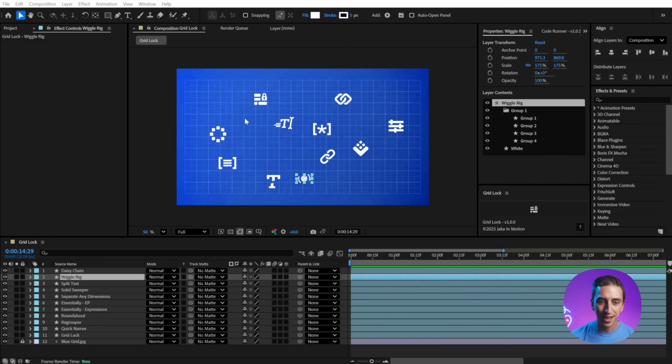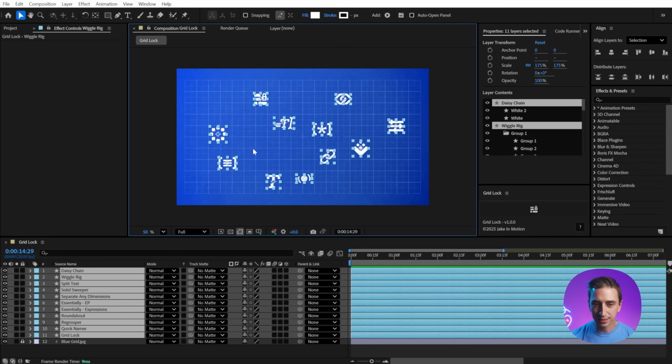I made a free script that brings Figma's auto layout to After Effects. Let me show you how it works. Here I have a whole bunch of icons just scattered across my comp, and this is Gridlock. It's a very simple interface, a single button with layers selected.